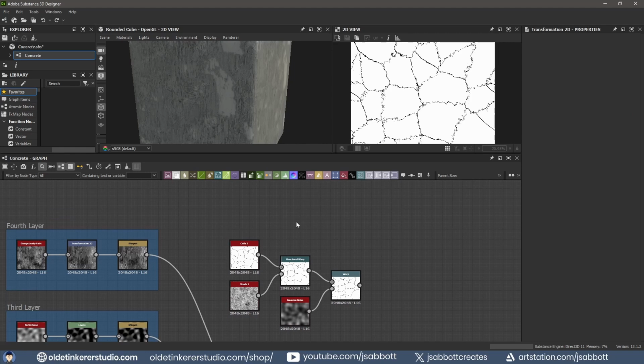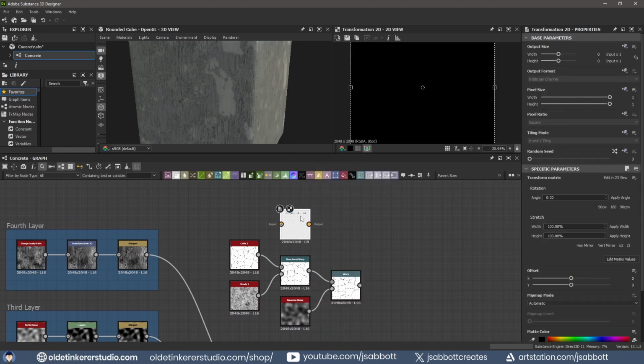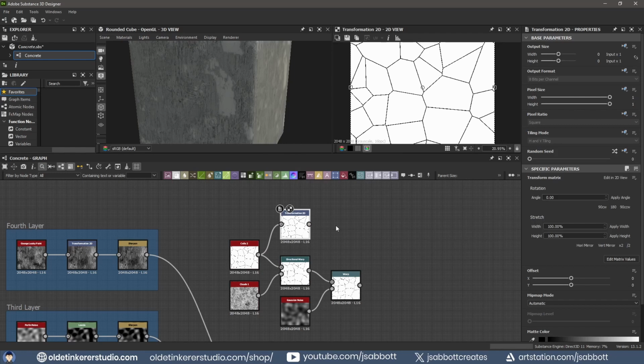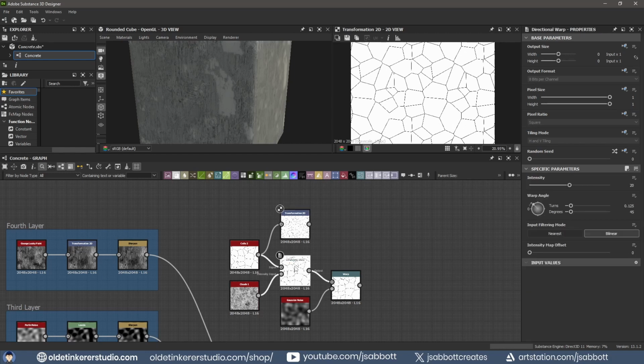To add some smaller details, add a transformation 2D node. Connect the cells 2 node to the transformation 2D node. Select the transformation 2D node and under the specific parameters, under the stretch option, divide by 2. This will shrink the texture. Duplicate the directional warp and connect the transformation 2D node to the input.